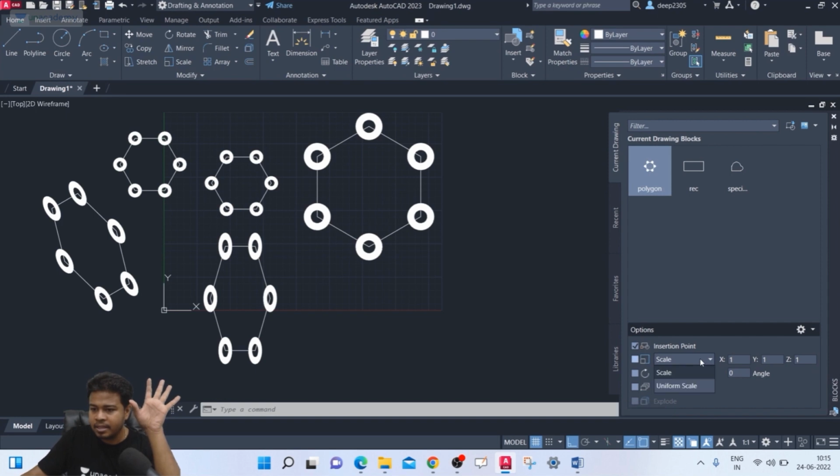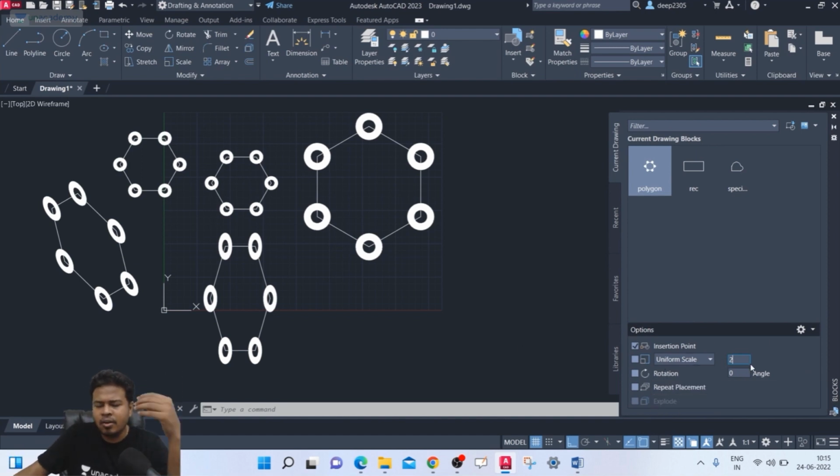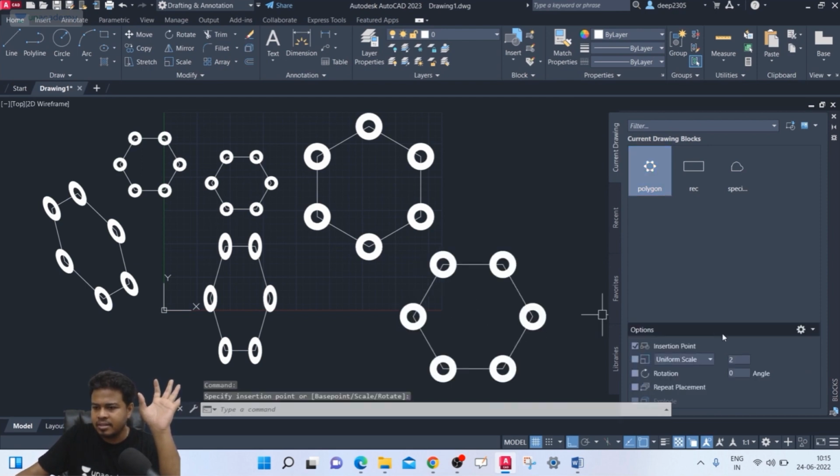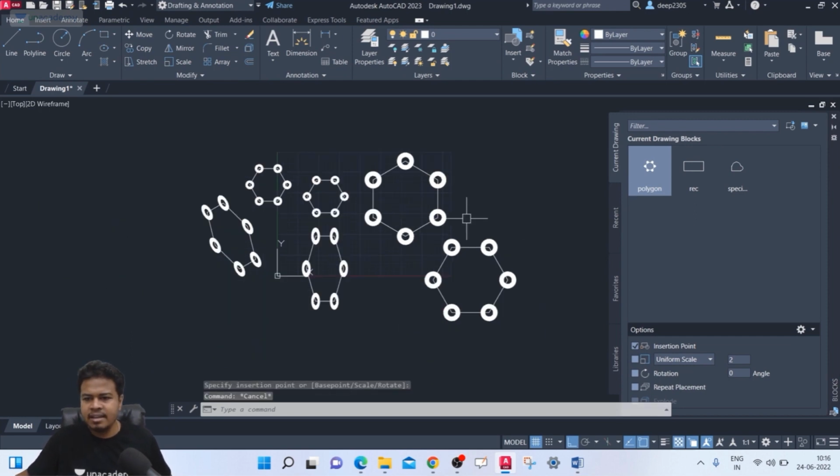From here, if you go to uniform scale, then you can see that uniformly along x, y and z it will happen. See, as I have selected 2 here, that's why it will come as 2, like that. I hope this is very much clear. So it's very simple.